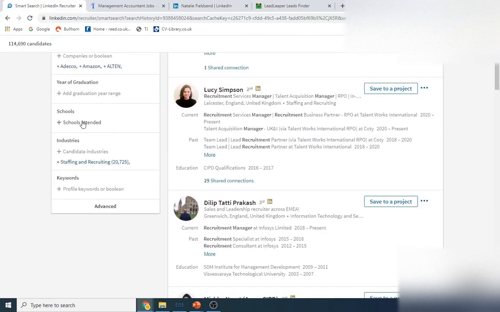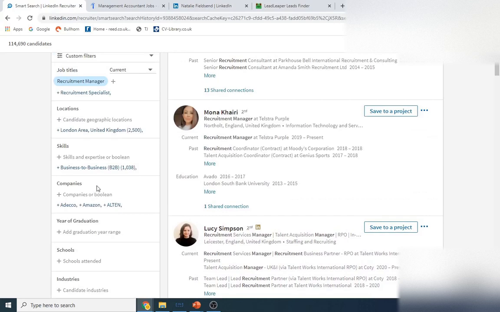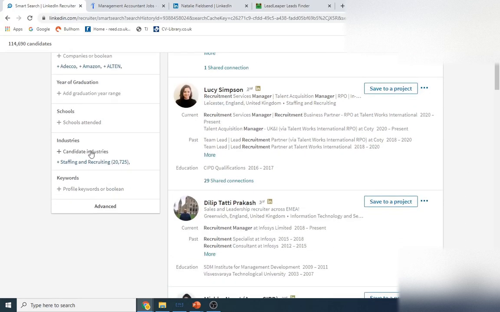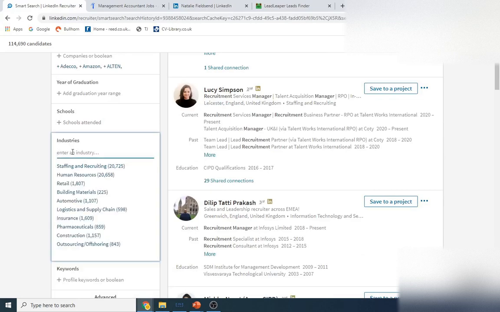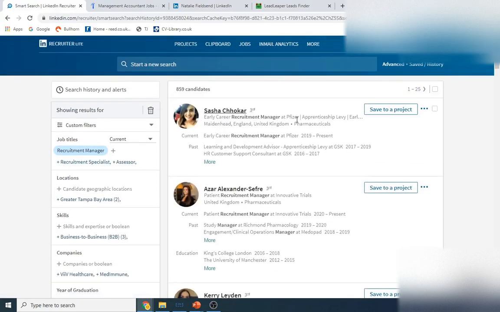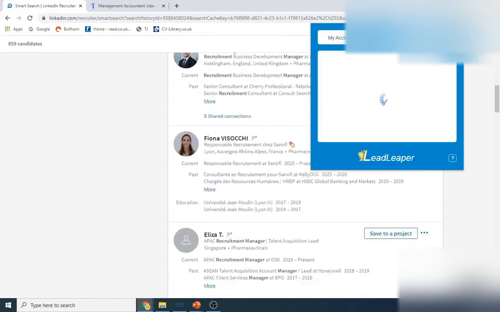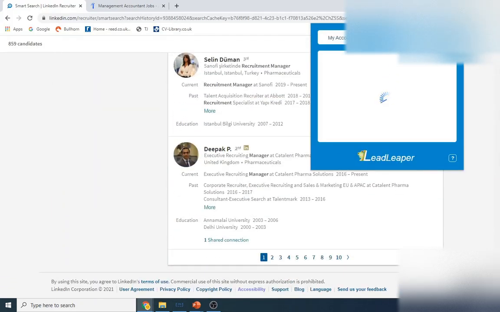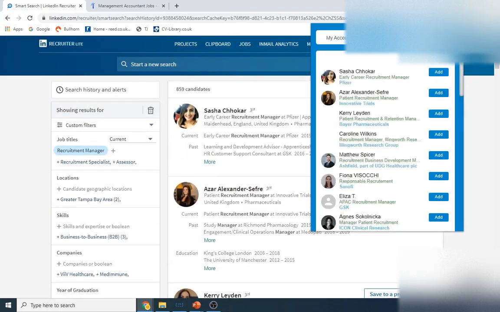So we can go over and we can search, where is it? Industry, sorry. So we can type in, let's say pharma, there we go, pharmaceuticals. So we want recruitment managers in the pharmaceutical space, and we can do exactly the same thing. If we close these off so we can get a better view, it will scrape all of these, and these are the recruitment managers in the pharmaceutical sector, potentially decision makers.